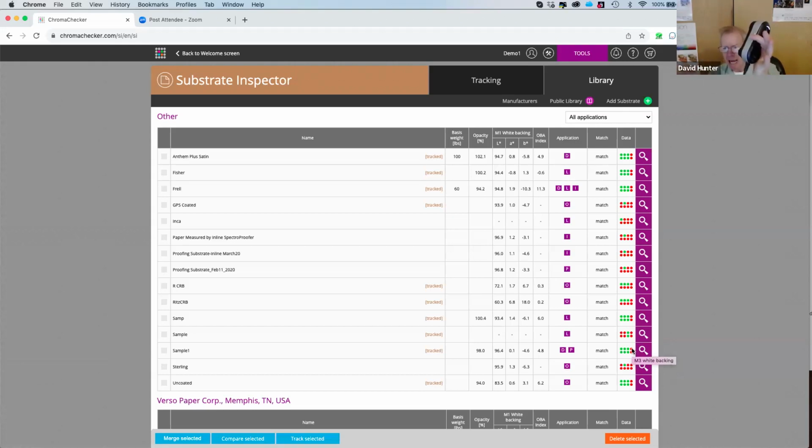And the instrument I have here, being just the i1 Pro 3, not the Plus, does not read polarization, so I can't track the polarization condition of this paper just due to the limitation of the instrument. Now, at this point, I can assign it to a printed track.